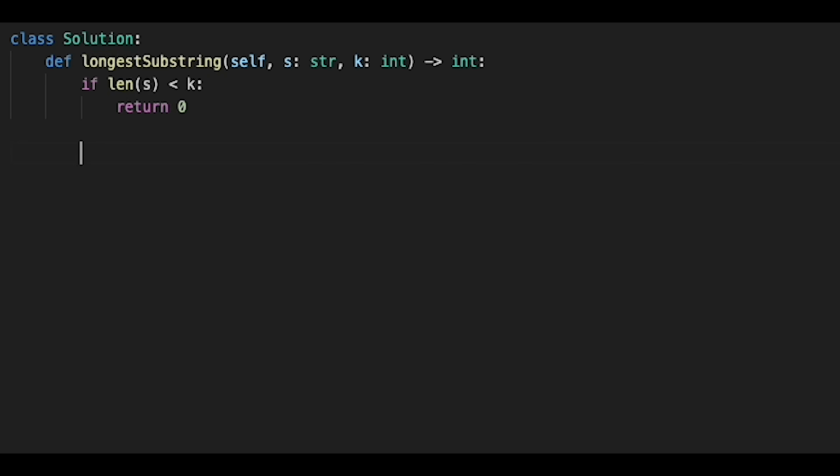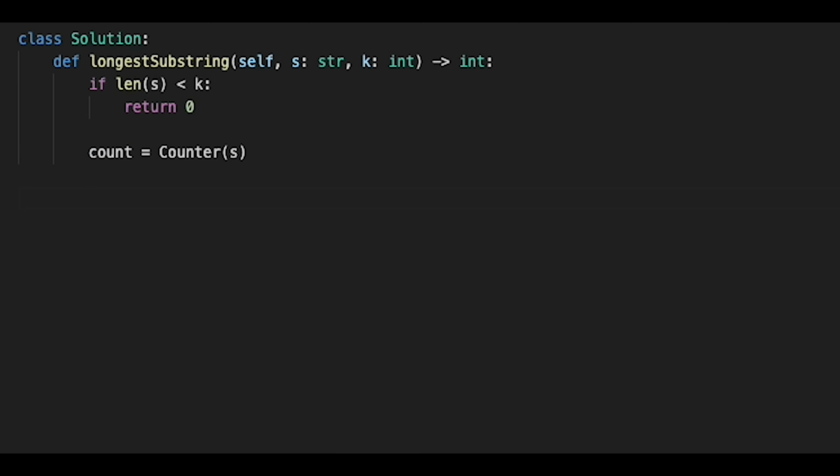If that's not the case, let's count the frequency of each character. So count equals Counter of s, and we create a hash map here. And then let's iterate one by one for character and frequency in count dot items.